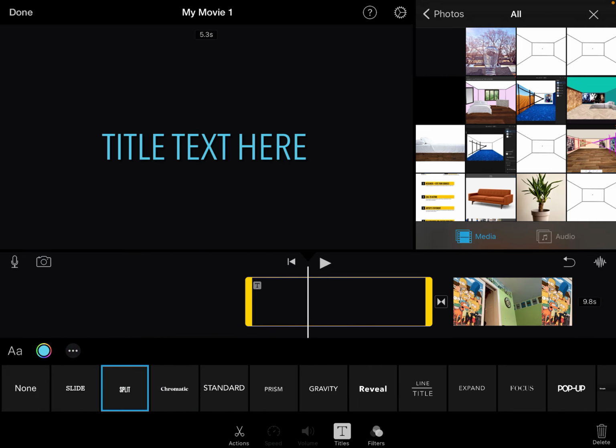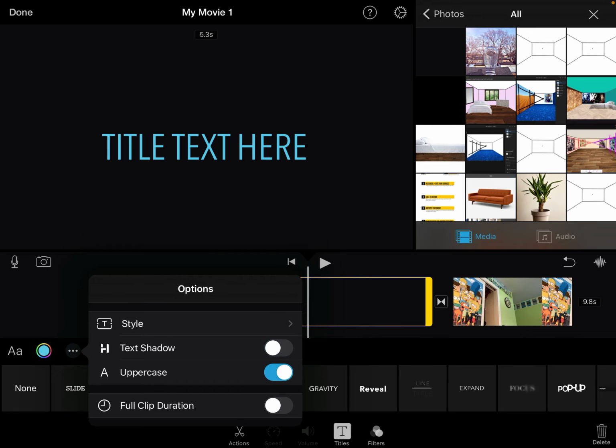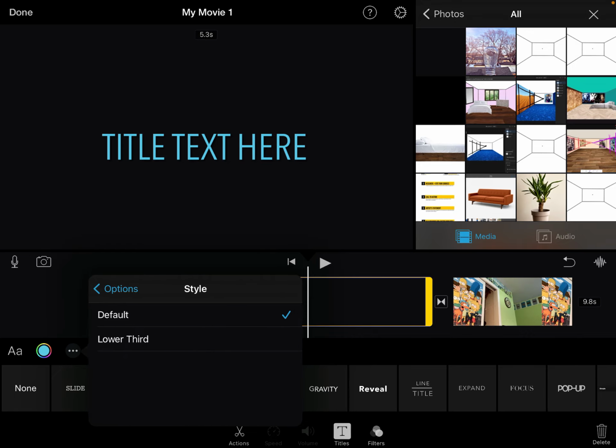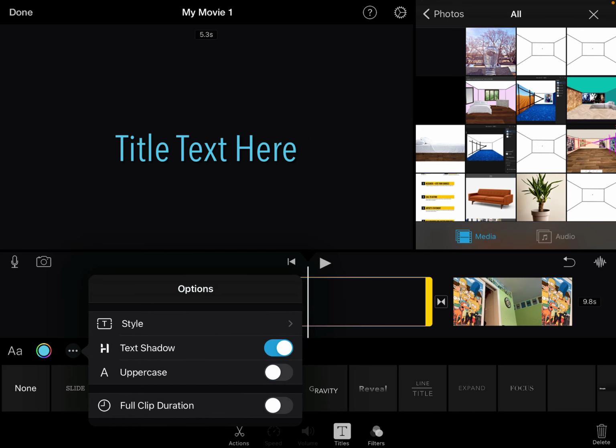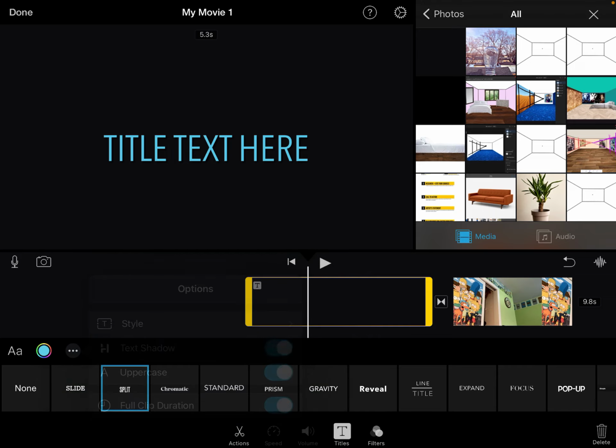All right, and then the other thing, these three dots is if you want a shadow or not. There's different styles if you want it to go on the bottom. And if you want it all uppercase or you want lowercase, this is asking, do I want it to be for the full clip or not? And right now I can do it for the full clip, that's fine.